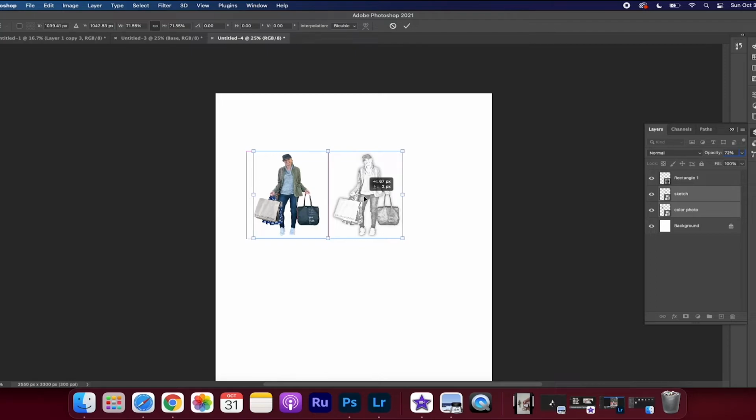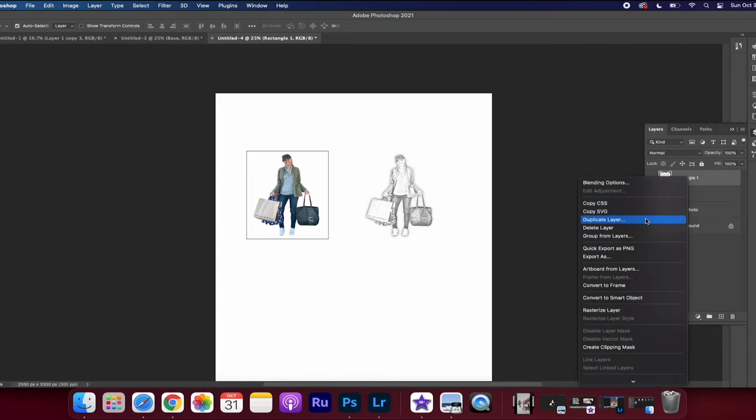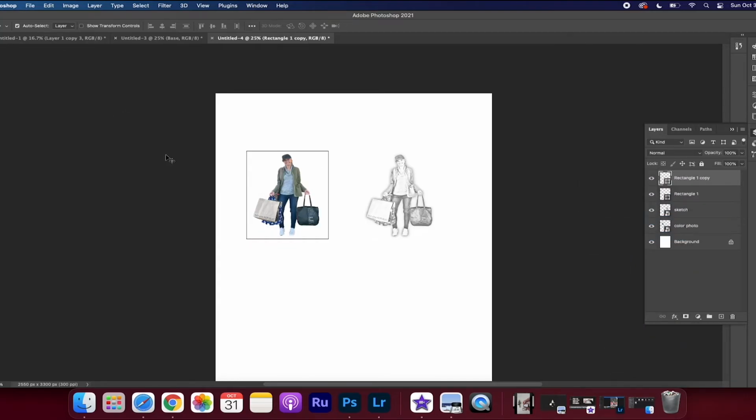So I can see that that is centered in the frame. The next thing I want to do is move the sketch layer a little further away. So just click on the sketch layer by itself, move it over, and then we're going to duplicate that rectangle so that it's exactly the same size. And then move that rectangle over the sketch layer so that it too is centered within the frame. You can change the opacity on the rectangles so that they won't be quite so obvious. And now you're ready to print.